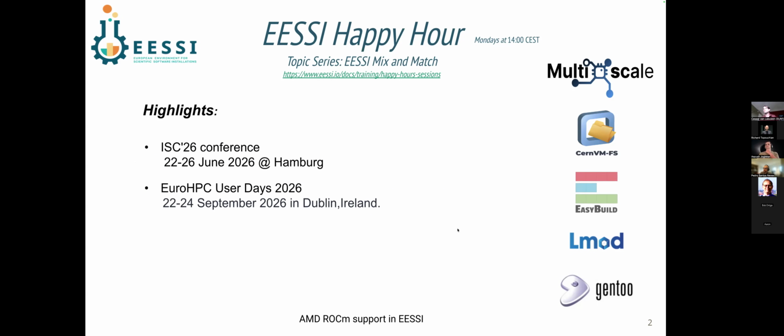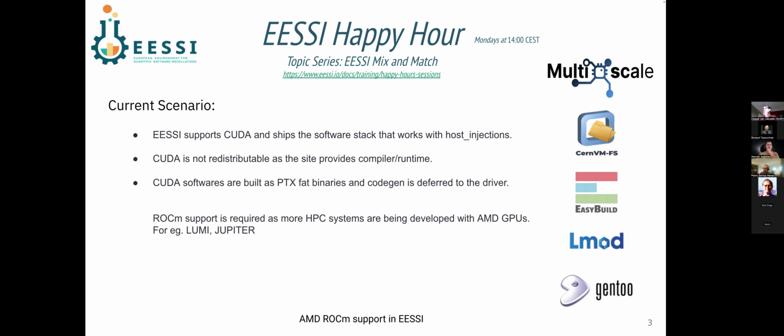Okay. Hello everyone, welcome. So today we are going to talk about how we implemented the AMD ROCm support. I'll go over the current scenario. So EESSI currently supports CUDA and the entire software stack is shipped and it works with host injections. The problem is that CUDA is not redistributable and the compiler and runtime are supposed to be present on the host system, which would be symlinked to the EESSI software that is provided.